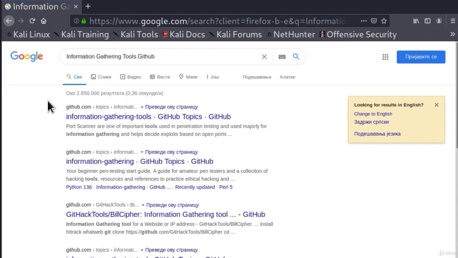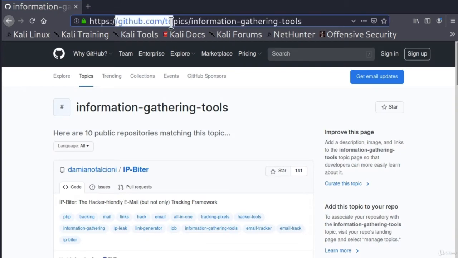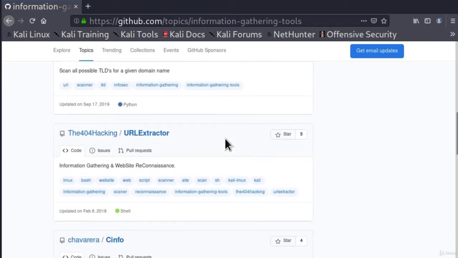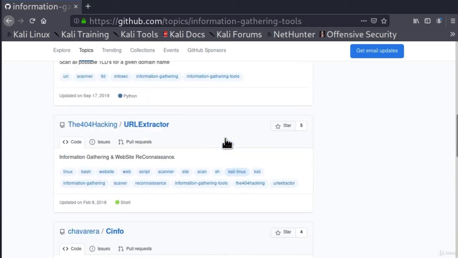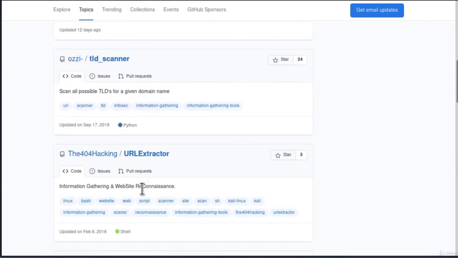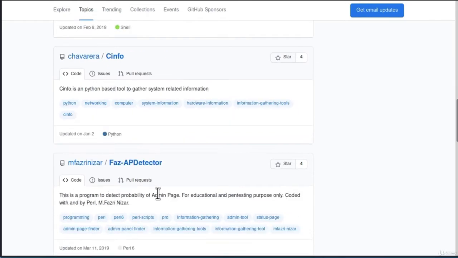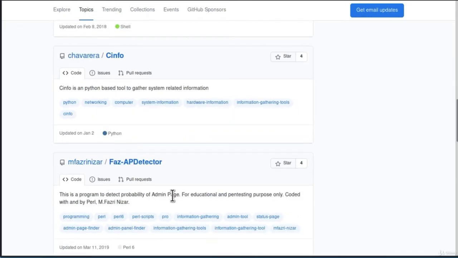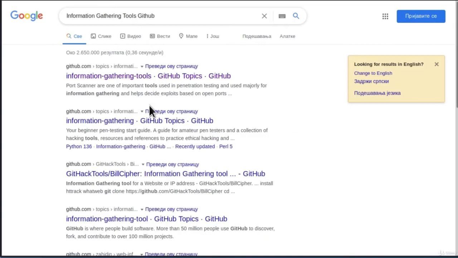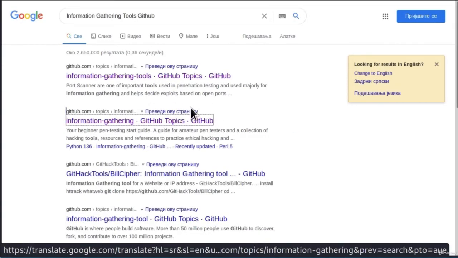Okay, so let's just click and go with the first link, information gathering tools. Make sure that it is from the GitHub page. And down here it will output a bunch of different tools that are used for information gathering. As we can see in the description: scan all possible TLDs for a given domain name, information gathering, website reconnaissance. This is a program to detect probability of admin page. And we got a bunch of different tools. If we go to some other links, we will also see some other tools available.